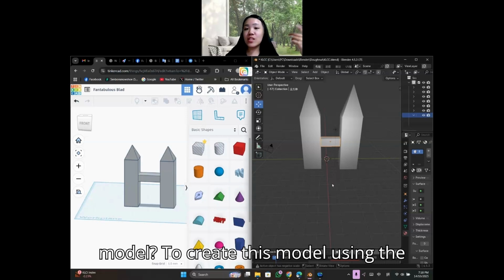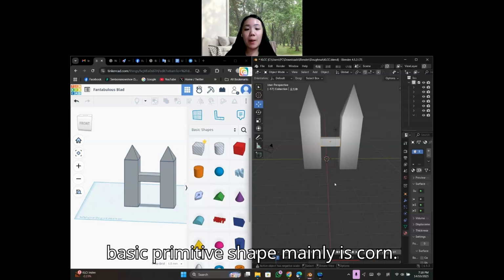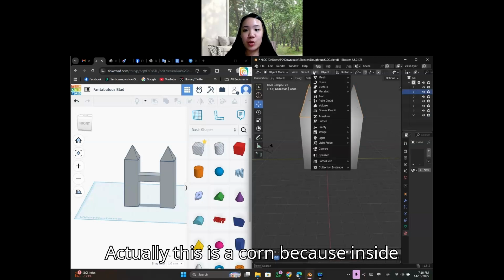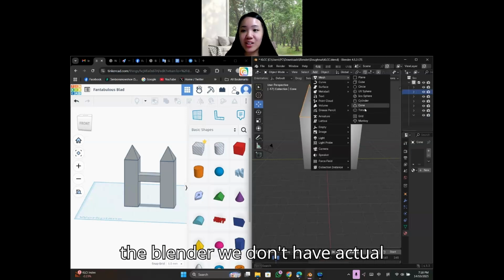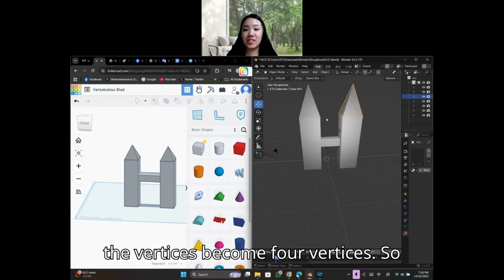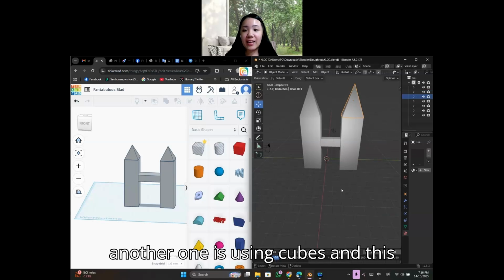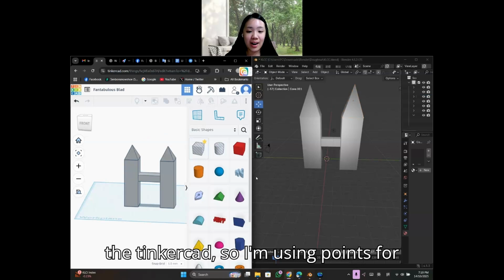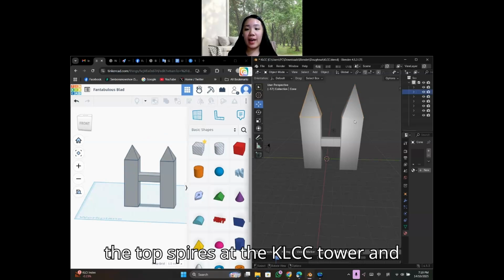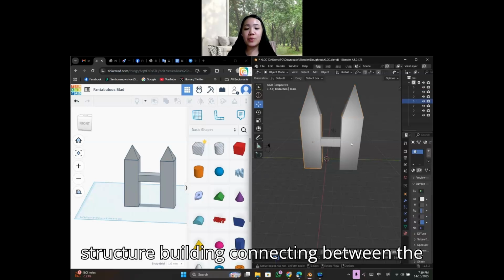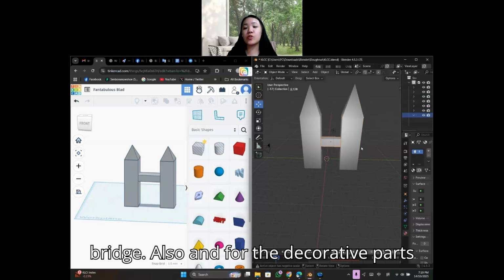To create this model, I'm using basic primitive shapes, mainly a cone. Actually, this is a cone because inside Blender, we don't have an actual triangle. So I'm using a cone and adjusting the vertices to become four vertices. Another one is cubes, which is the rectangle. I'm using cones for the top spirals of the KLCC tower, and the cubes were used for the main structure of the building and also the connecting bridge.